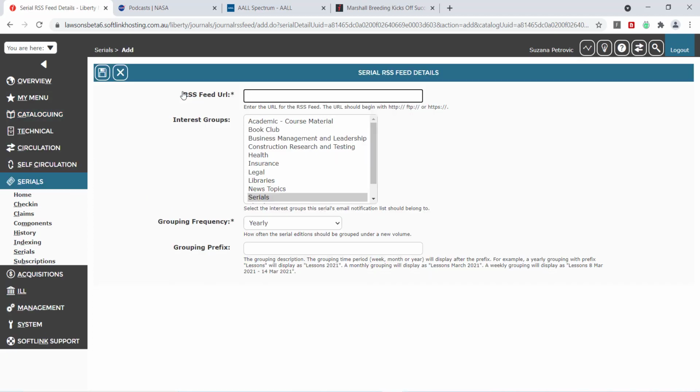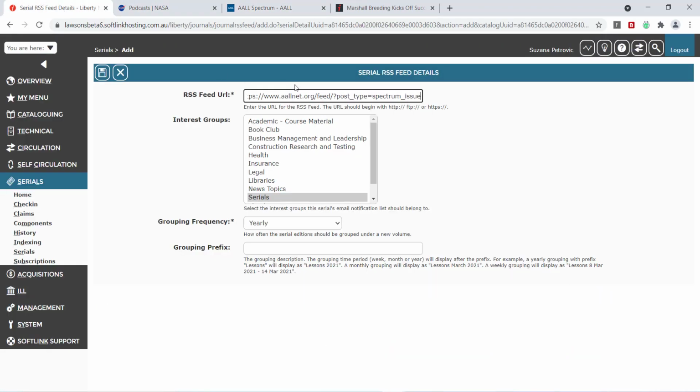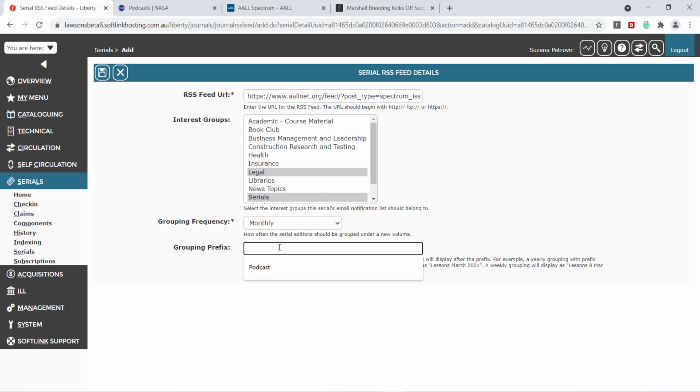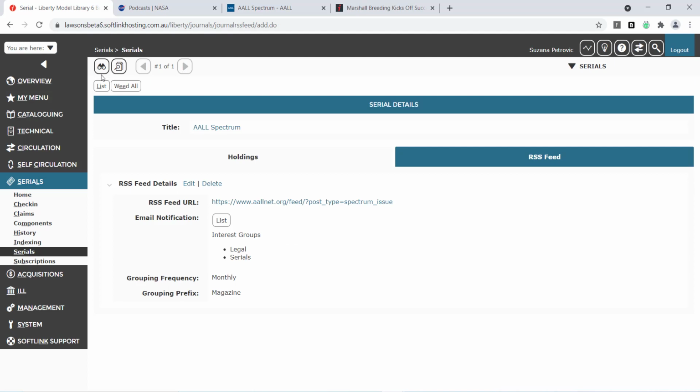I'll add the RSS feed, head over to my website, right-click on my RSS link, back to the management area of Liberty and add the URL there. I'd also like to add this to the legal interest group. The grouping frequency for this is going to be monthly. And the grouping prefix, let's make it magazine. Click on Save. And I've got my serial details held here and my RSS feed details listed on the screen.